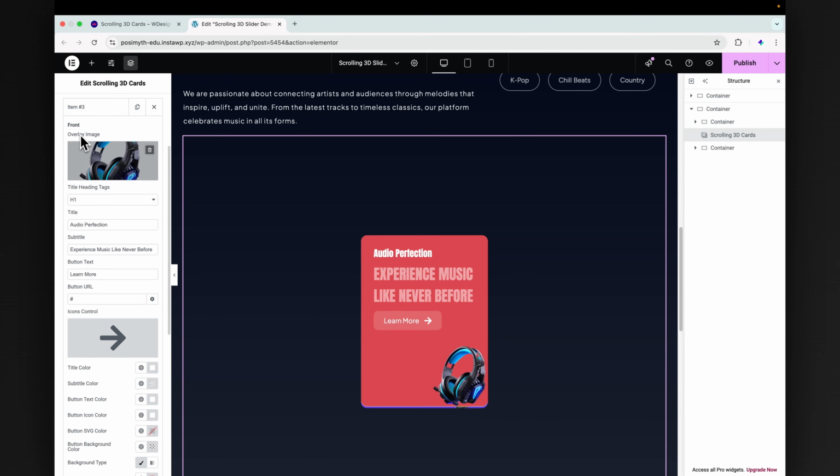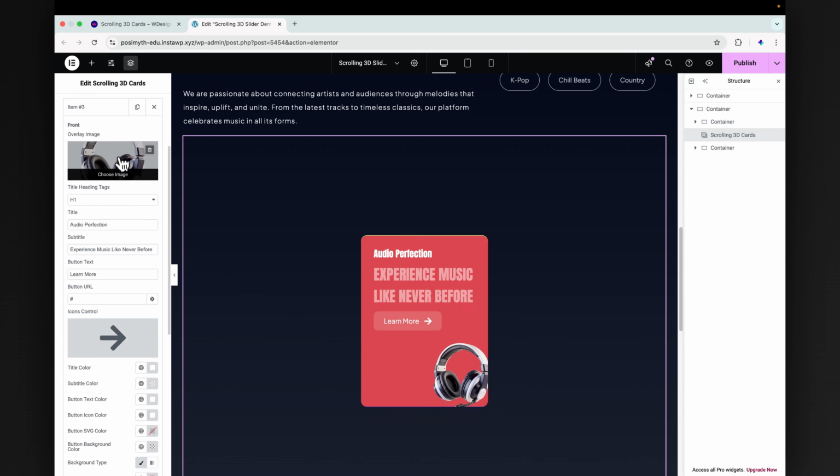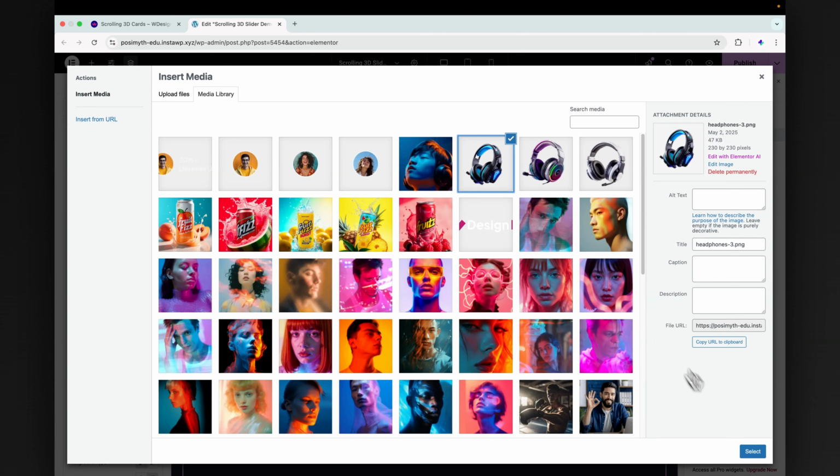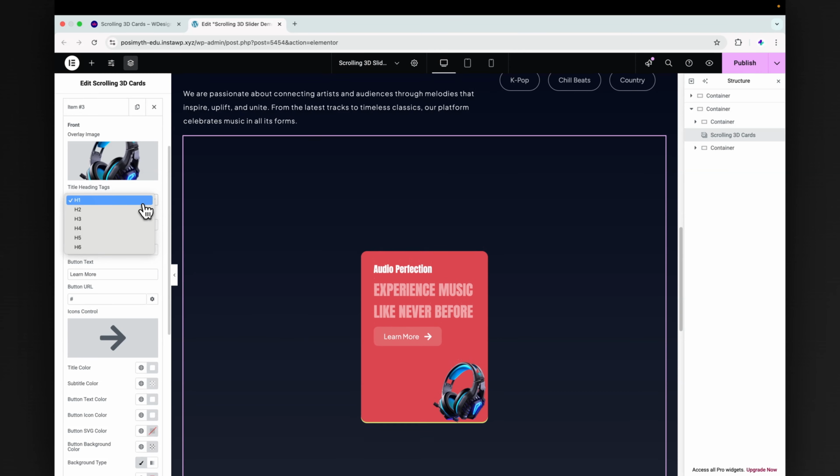The first thing is the overlay image. This is the image you see on top of the card. You can change the image from here. As you can see, it's updated instantly. But for now, I'll keep it as it is. Next is the title heading text, which is very useful for SEO. You can change the title from here.